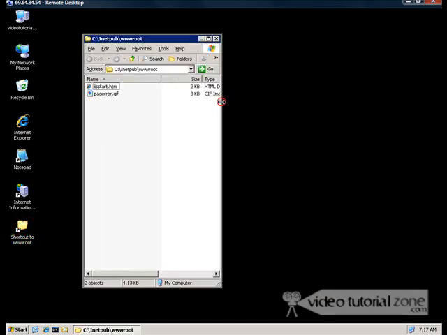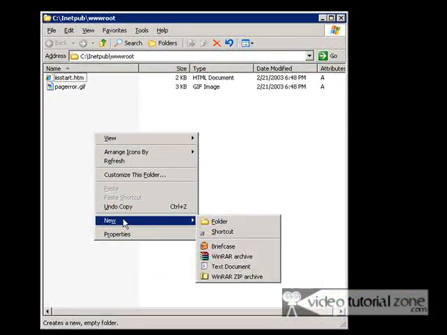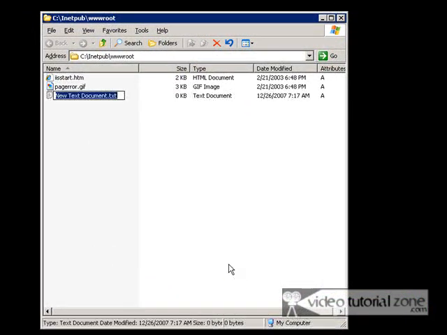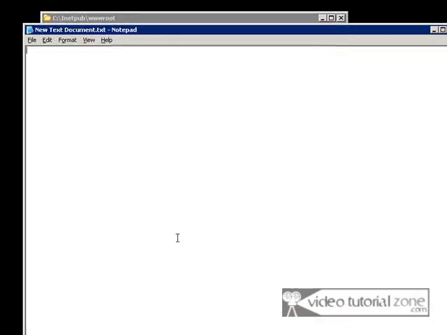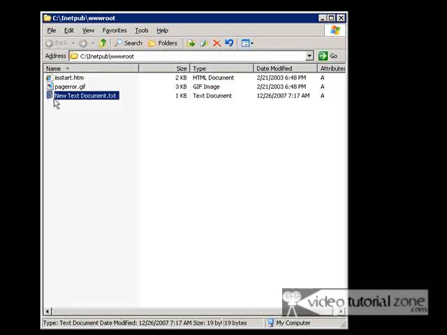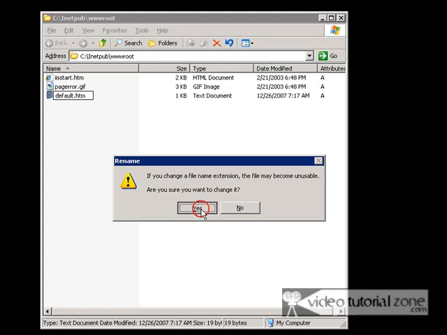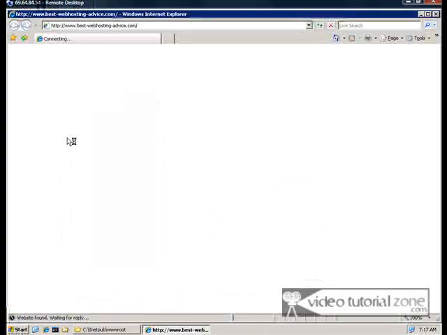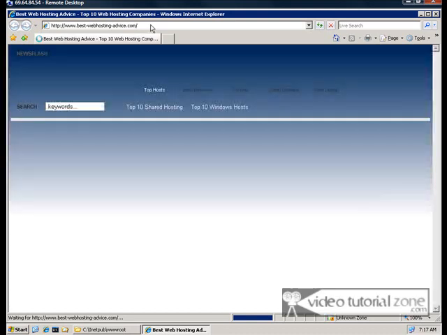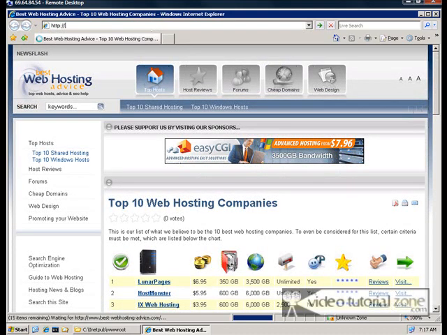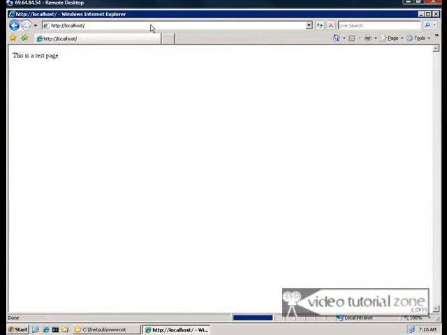And I'm going to make a new file, and I'm going to just edit it. This is a test page. Save it and rename it default.htm. And yes, I want to change it. Now I'm going to open a web browser and go to localhost, and there's my test page. Perfect.